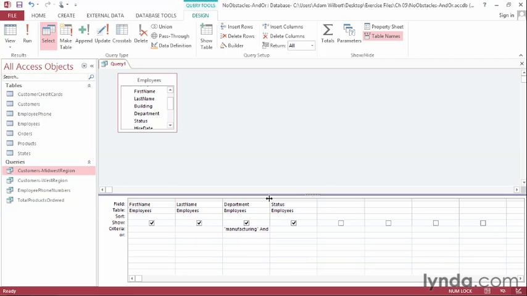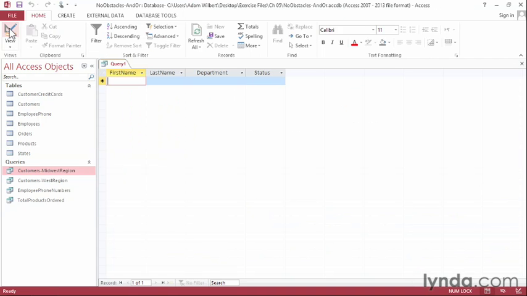If it's too long, you can enlarge the field by clicking and dragging here. So now it reads manufacturing and quality assurance. Let's run that datasheet. This time I don't get any results. So why is that? Well, if we think it through, you'll realize that you've actually asked for all of the employees that are in both departments at the same time. Obviously, that doesn't apply to anyone, so Access returns zero results.